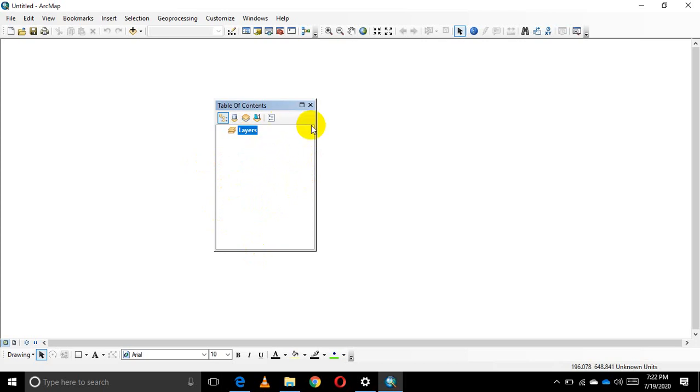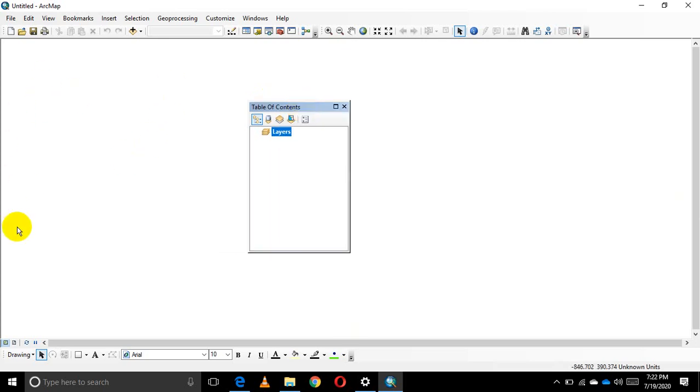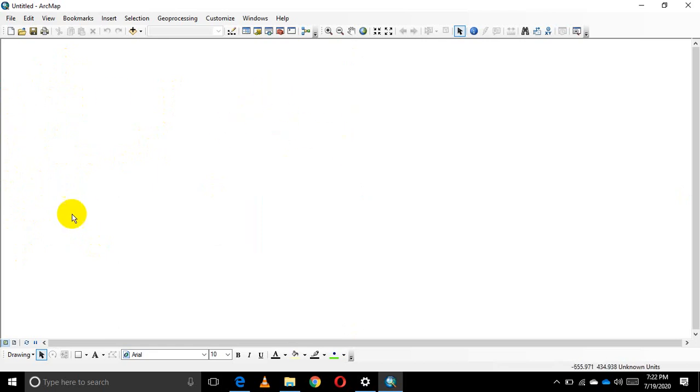I'll show you how it works, but make sure that the table of contents is not missing from your display. What if you don't have it like this? Whenever you open ArcMap on a new computer, you might not find it here. If it is missing, that doesn't mean your GIS or your ArcMap is not working properly. It means that it's turned off.